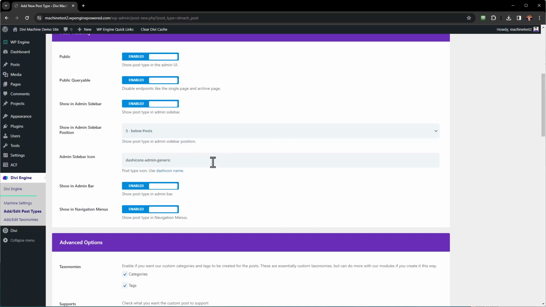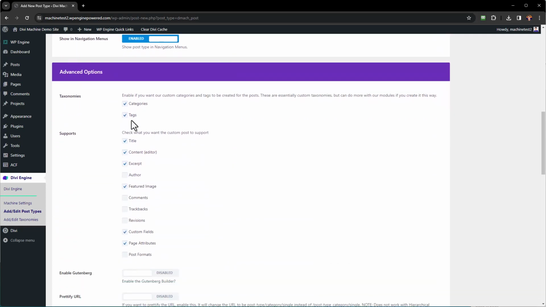We need to choose a dash icon. If you click on this, it will show you a sample of all of them. I already looked one up in advance, so I'm going to use dash icons ID as my dash icon name. I don't need tags. Now I can choose what I want. So we want a title. We want the content block. That's where we're going to put the description of each guru. We're going to go ahead and leave excerpt here. We may or may not use it.